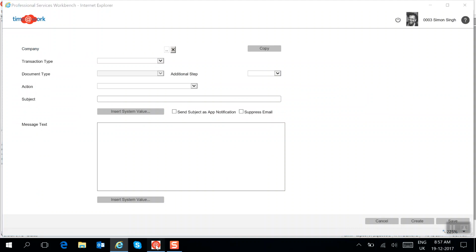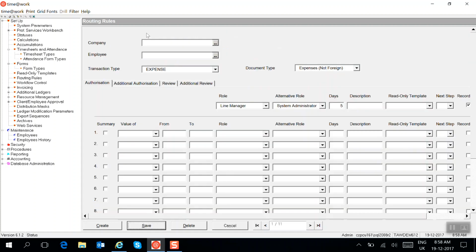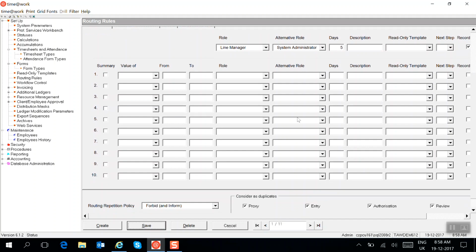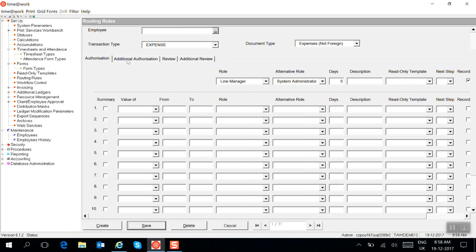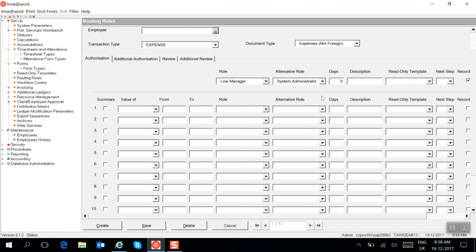Perhaps I'll go back to routing rules just to explain that. As you know, there are options for routing here. 10 steps for authorization, 10 additional steps for authorization. So altogether, 21 steps potentially for authorization. Now, very often you want the transmission text to be the same for all steps, but until now, it was necessary to set up explicitly transmission text.